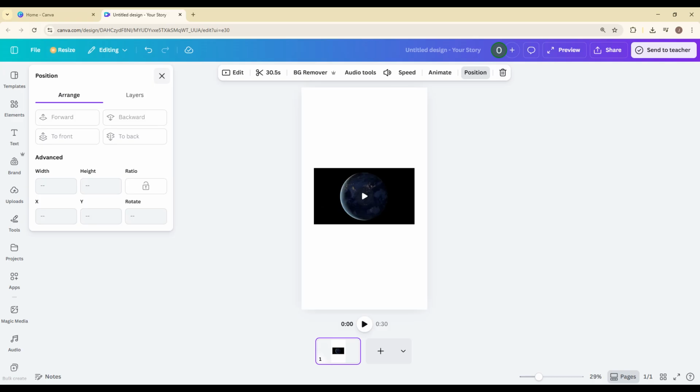Using these move, resize, rotate, and alignment tools together gives you complete control over your video's position in Canva. You can layer it creatively with text, images, or graphics, and fine-tune the placement in just seconds. And that's it. You now know how to arrange the position of a video in Canva quickly and accurately.